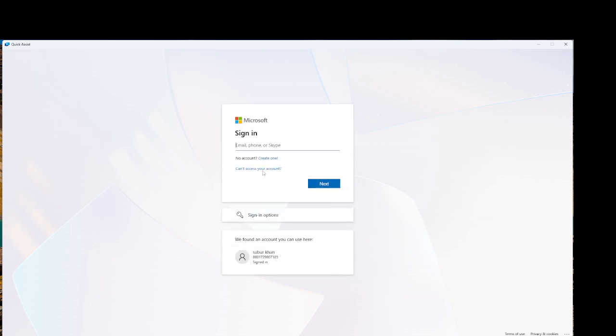After clicking Help Someone, Quick Assist may ask you to sign in with a Microsoft account. As you can see, the Microsoft sign-in page is now displayed. For this tutorial, I'm not going to sign in or enter any personal account information. I'm only showing you where this option appears.